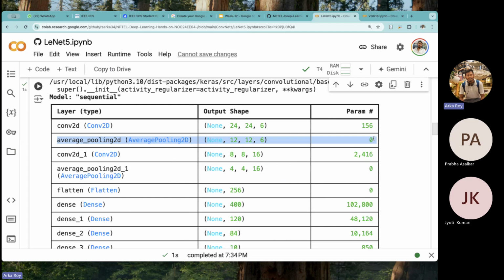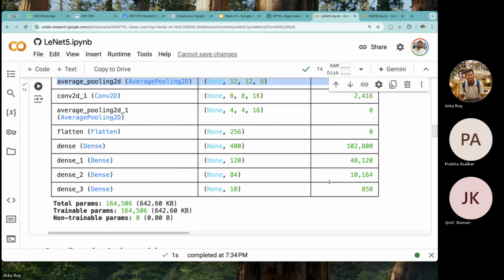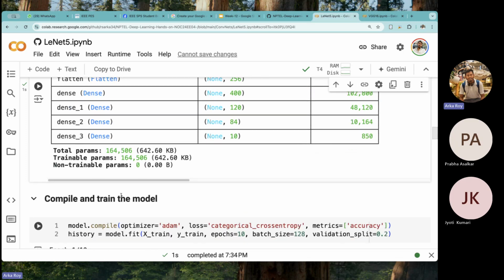So that means you require no weights in any of the pooling layers, be it average pooling, max pooling, global average pooling, whatever it is. Flatten layer also, on the other hand, does not require any parameter. And again, over here also, average pooling layer does not require any parameter or weight.